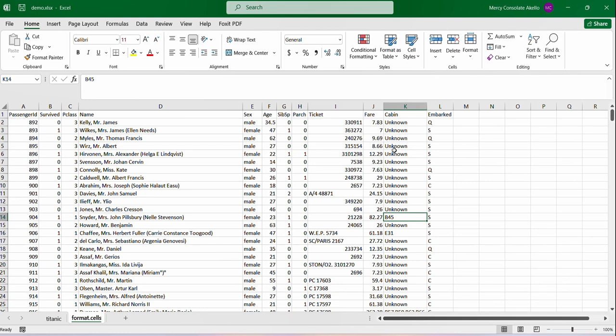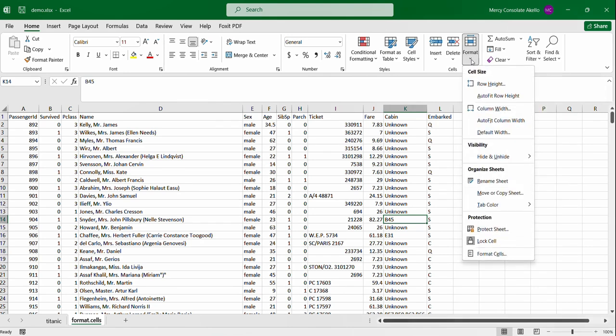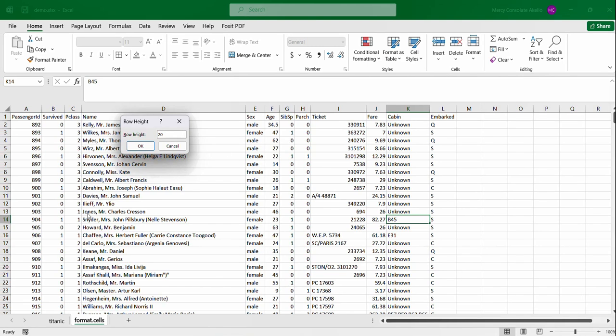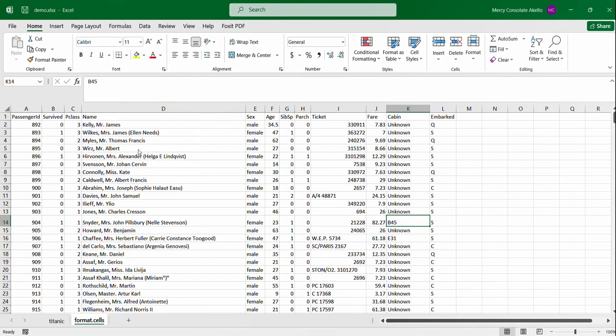You could also be interested in adjusting the height of your rows. So you can just come here and choose row height. Say instead of the 14.4, you want it to be 20. You can adjust that. And as you can see, this cell, the height has increased to a certain degree compared to this and this.